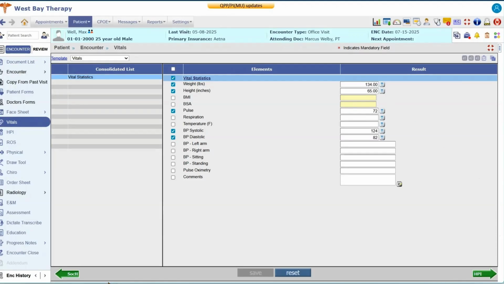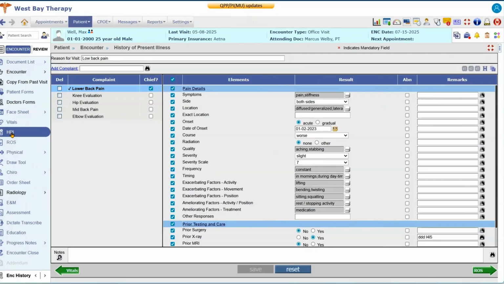Down at the bottom, I have arrows that will take me forward and backwards a screen based on workflows that you can set up for each encounter type. So it takes you only to the screens that you need to go to, or you can use your table of contents and go to the next screen.